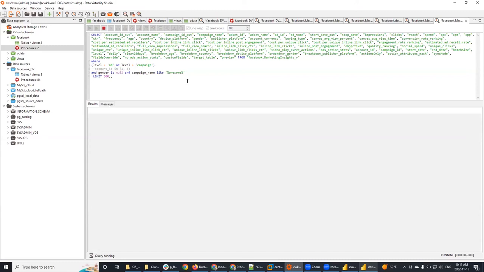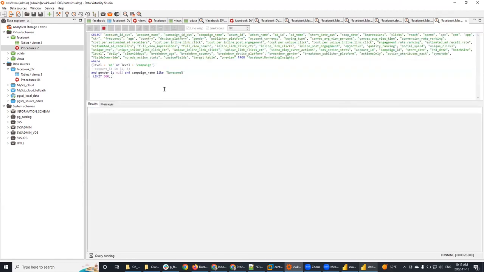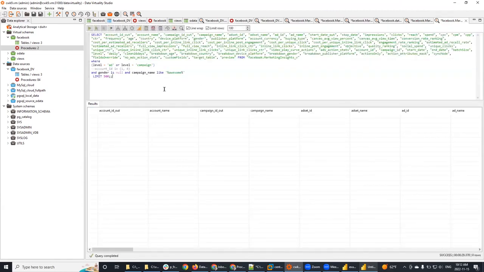So again, this is going to take a few moments, right? Because it's going to make two calls, because the stored procedure itself doesn't really accept an array of values. If we go back here to marketing insights, we can see that level is a single string. It doesn't accept an array of values. So internally, what Data Virtuality is doing is making multiple calls, and it did not work. Oh, that's because that filtered out the gender and that. Okay, let's do that again.